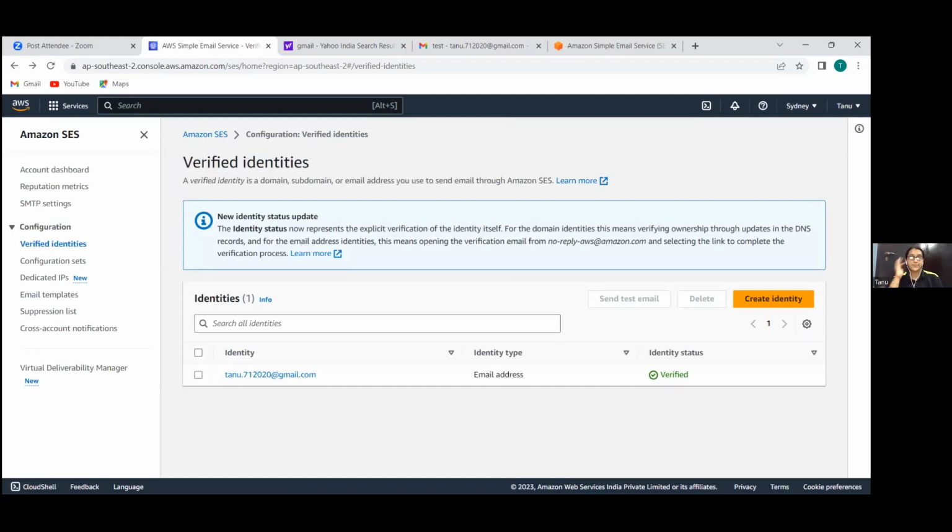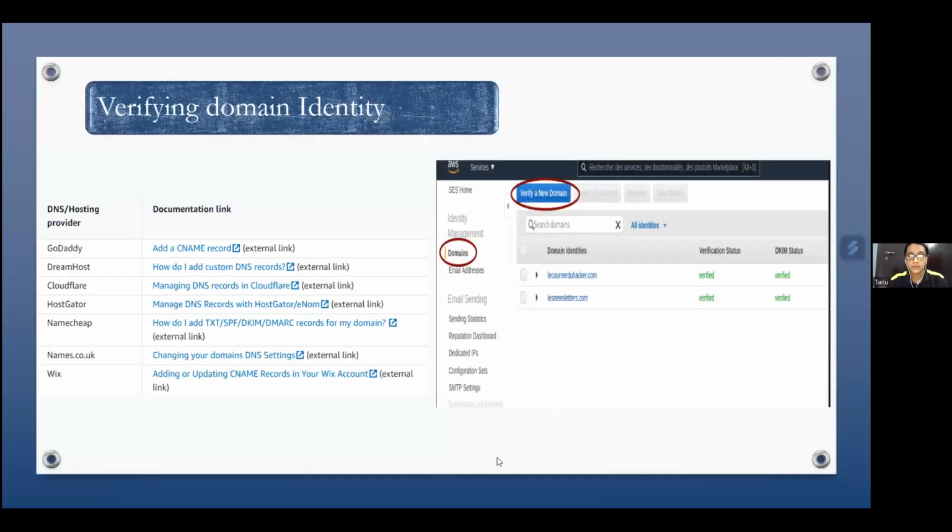Now, when we are verifying and creating the identity for the email, same steps we have to do in the. Sorry, Tanu, but your PPT is not visible. You can still see your browser. Okay, sir. So now we have done for the verifying. Still not visible. Okay, sir. Now it is visible. Okay, sir.